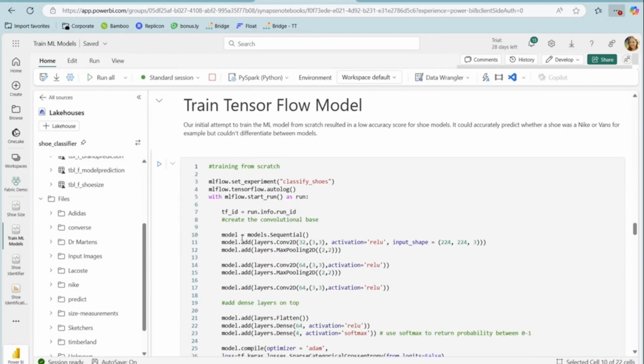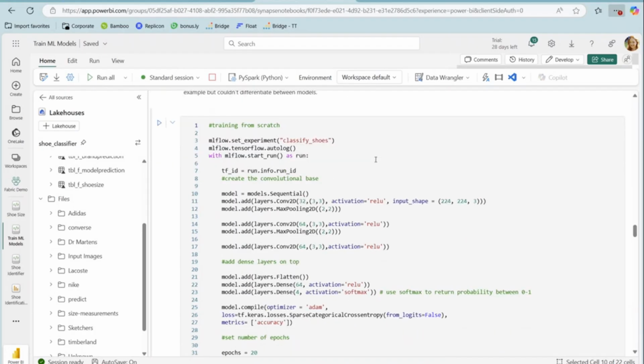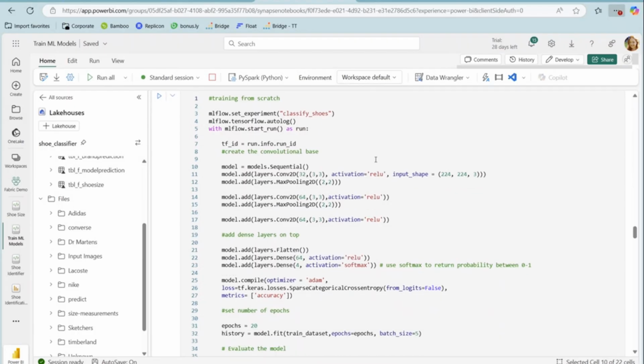So what we've got here is the first version of the model that we created. So this uses a TensorFlow machine learning model. And we found, surprisingly, first time round with the limited number of images that we'd used, that it wasn't very accurate. It could determine at a high level between the different types of brand, but if we wanted, for example, the difference between a Nike Dunk and a Nike Jordan, it couldn't do that level of detail. So what we decided to do was to use pre-trained models and then retrain just the top layers of that model specific to our data set.